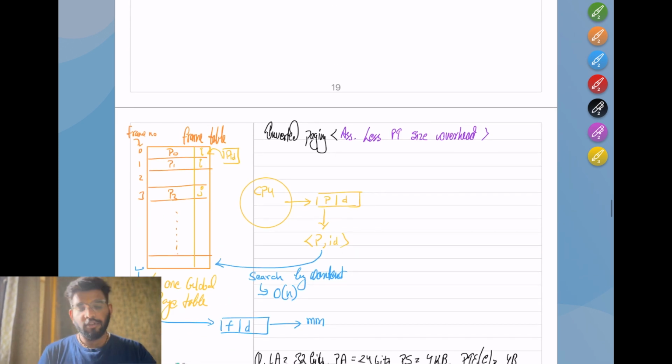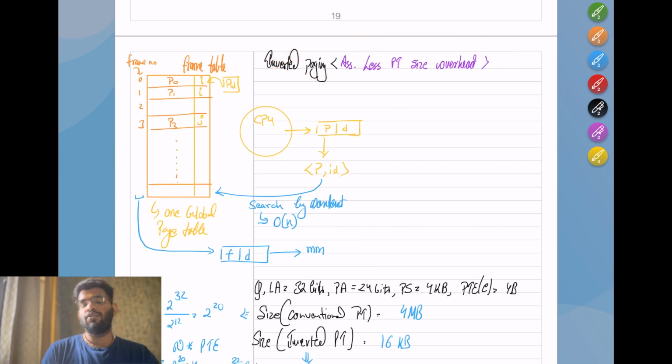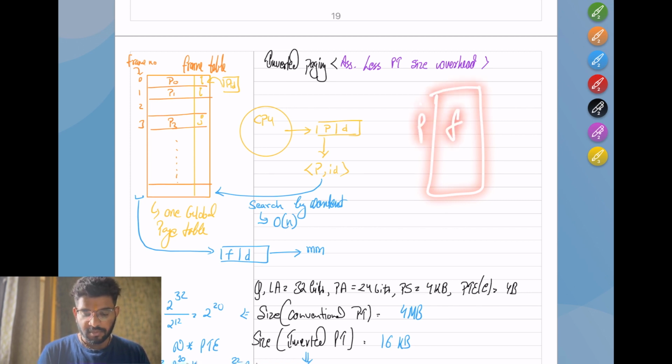Another option to reduce page table size is inverted paging. What happens in normal paging is very simple. The CPU generates the logical address, and that logical address is matched with the page table. In a normal page table, there is a frame number and a page number. The page number acts as an index, and the frame number is the data in the page table.